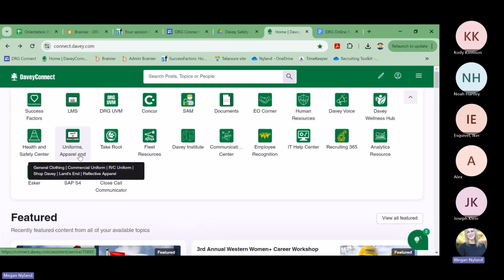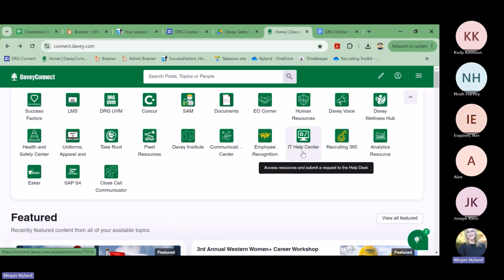If you're interested in Davy logoed apparel, accessories, uniforms or safety gear, that type of thing, we can access some catalogs here. IT Help Center: any type of technical issue you're having, maybe with equipment on the job, reach out to them. Maybe you're trying to get your work email onto your personal device and you're having some issues, reach out to them. They can help you with that.